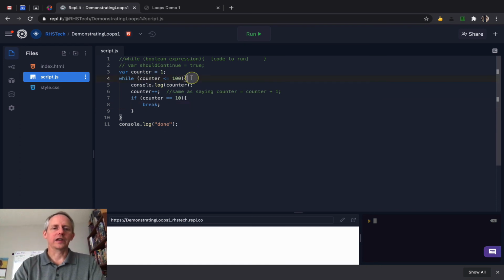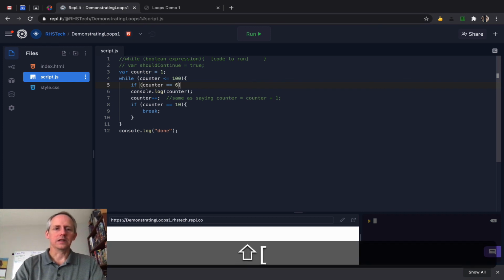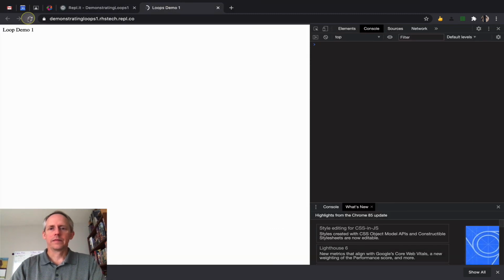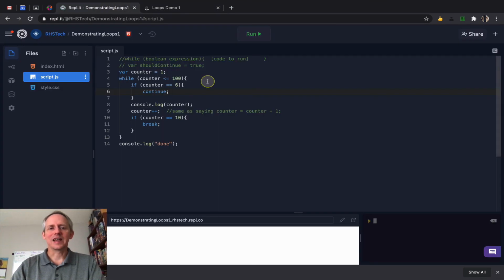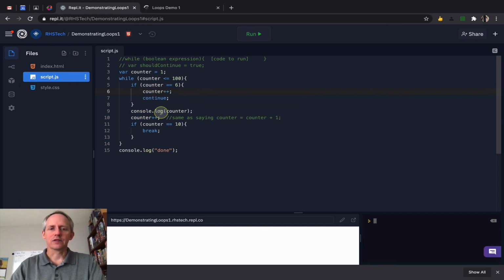There's also a statement called continue. So I can say if counter equals 6, then continue. And we'll take a look at what that does. Oh, of course that fails, because what's happening is it gets to 6, it continues, and it stays at 6 forever. So we've got to close that tab again. We'll fix it: counter plus plus. If it equals 6, we're going to counter plus plus and continue. Otherwise, we're going to go ahead and print it out and add 1.